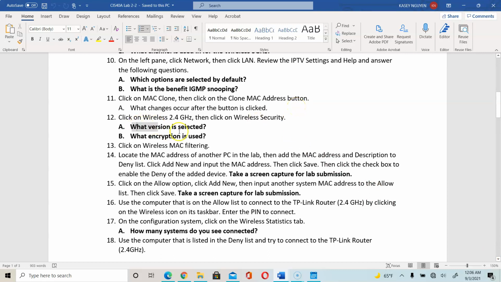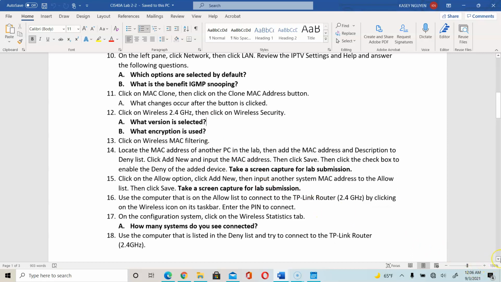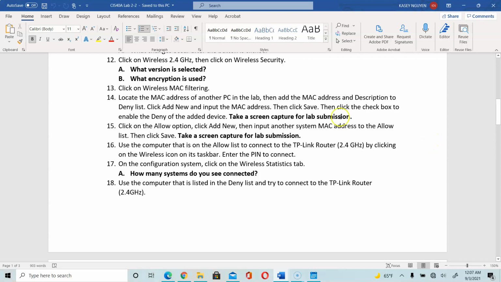So make sure as we go through this, we list the type of encryption. We said that we're using AES, and the version that's used is going to be WPA2. Then we are going to add the MAC address. Once you add the MAC address, you're going to take a screen capture. We are going to select the allow option, so you want to enable that added address to be added to the network. So after you add it, you can click allow and take a screen capture.